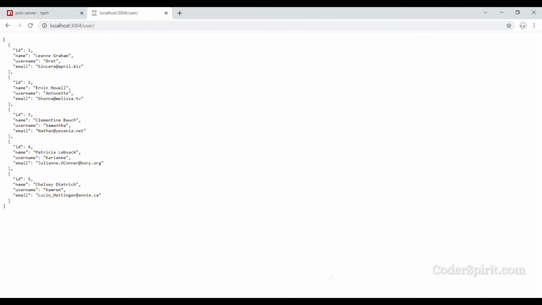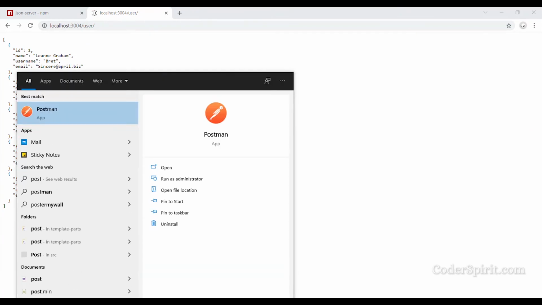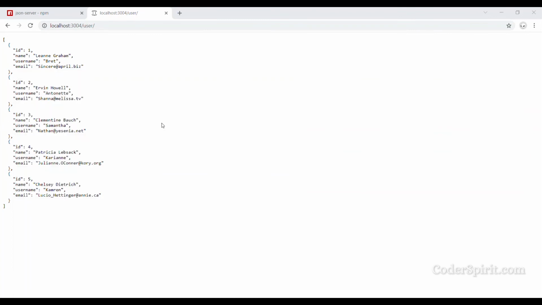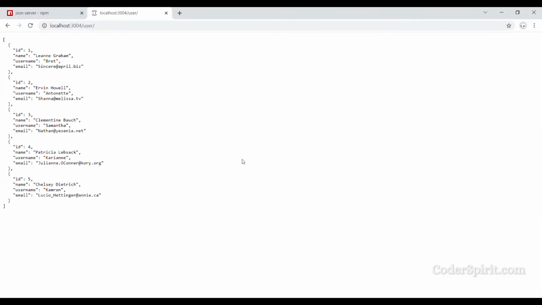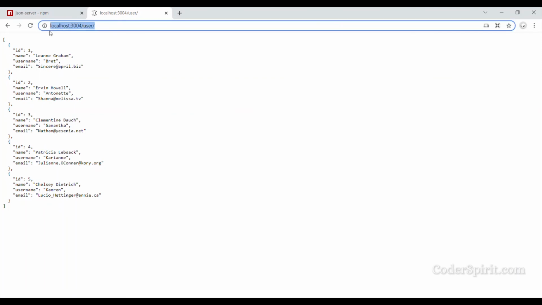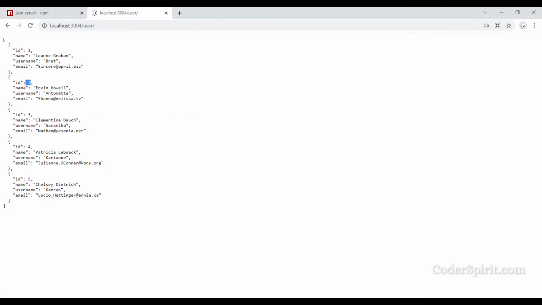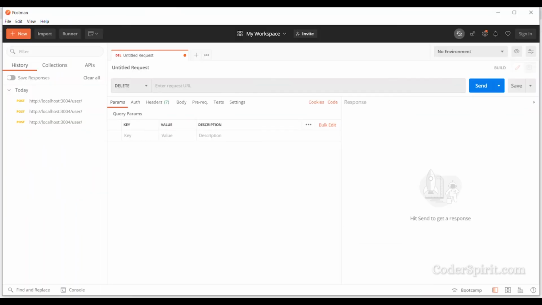To make any other request, we need this software. The name of the software is Postman. You need to install Postman on your computer. I already installed Postman. This is free software. There are also other tools like Postman, but Postman is the most popular one. First I am going to make a delete request. Let's copy this URL. I am going to delete the user with ID 2. Go back to Postman and paste the URL. Add the ID at the end of the URL and click send.